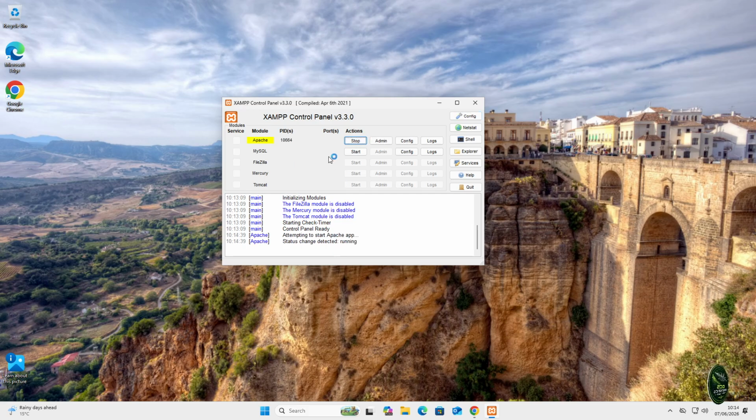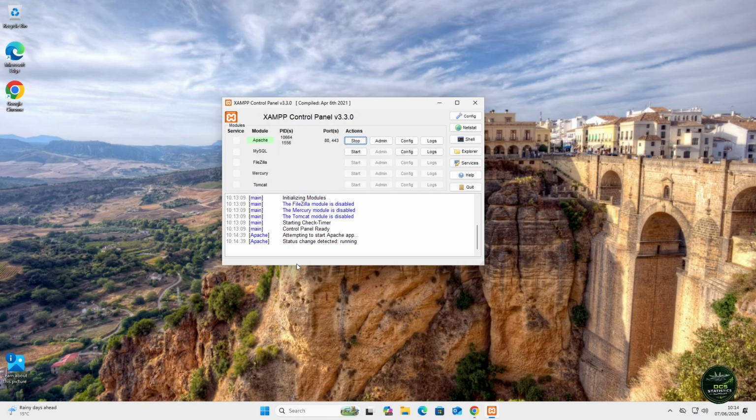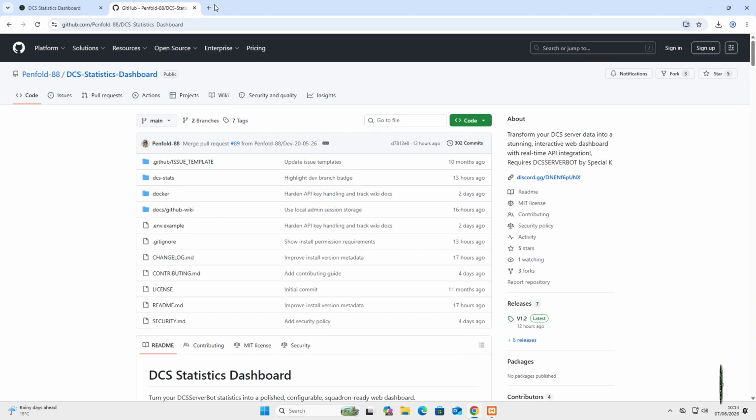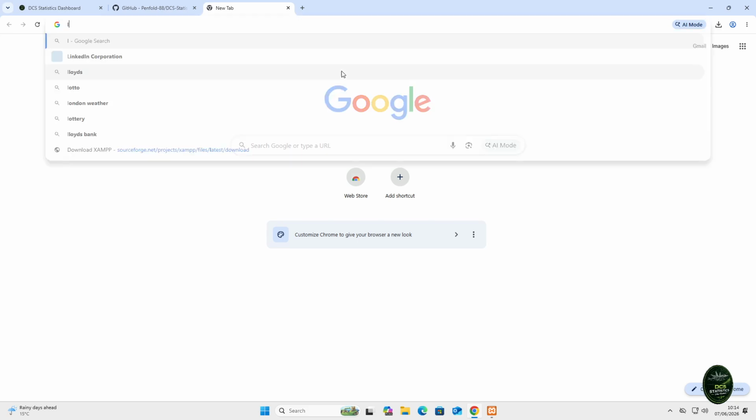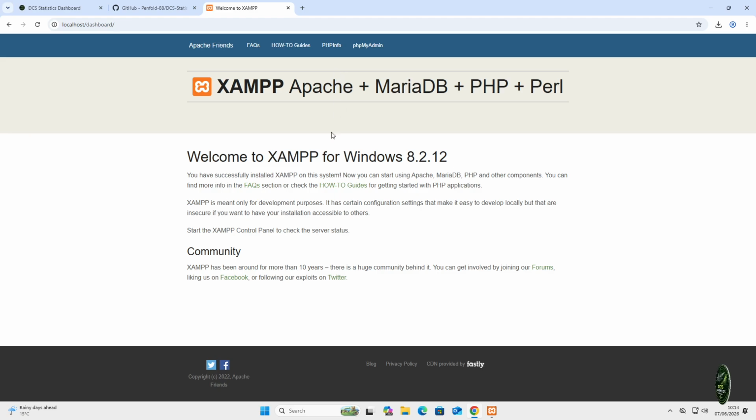Let's start the server. Again, there we go. Allow it through the firewall exceptions. That's the web server set up. If we go to localhost, we see the XAMPP dashboard. That's perfect. That's what we want to be seeing.